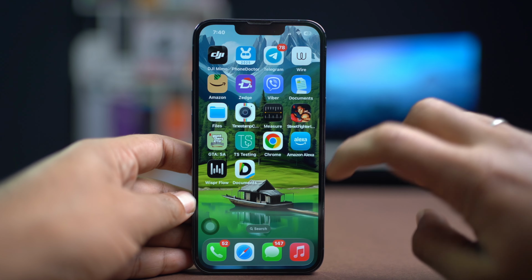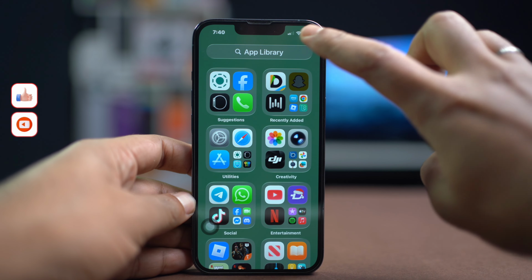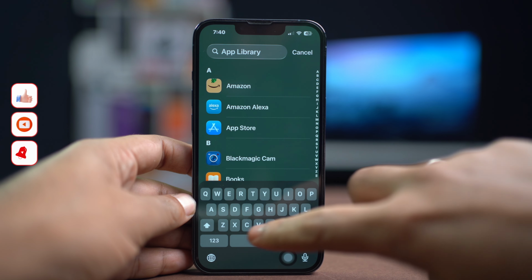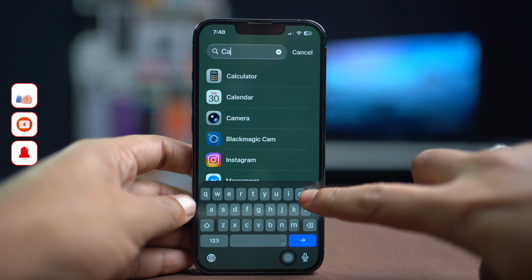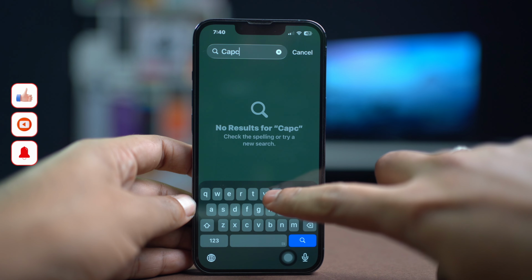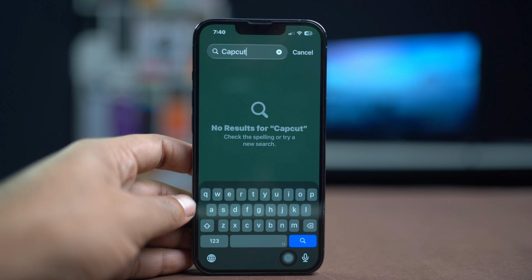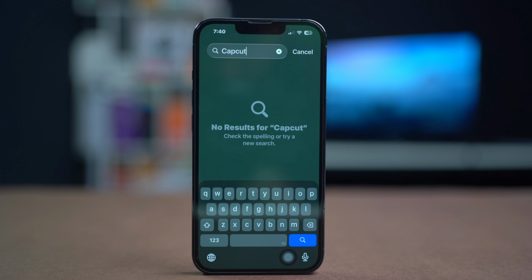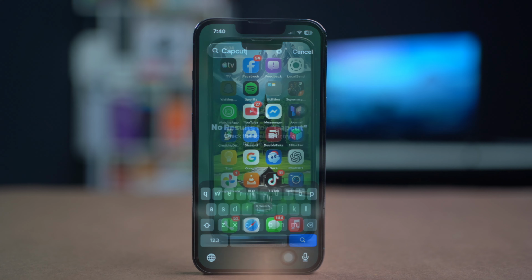CapCut app missing on your iPhone after installing it from the App Store? This usually happens due to installation errors, hidden app settings, or software glitches. In this video, I'll show you how to find and restore CapCut app on your iPhone. So without wasting any more time, let's get started.